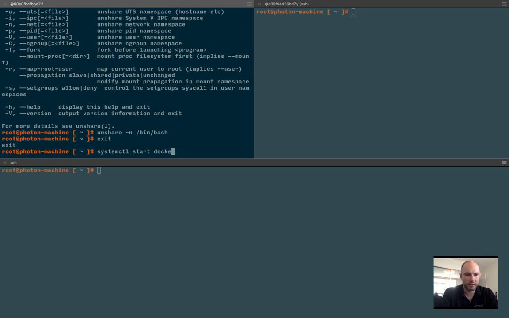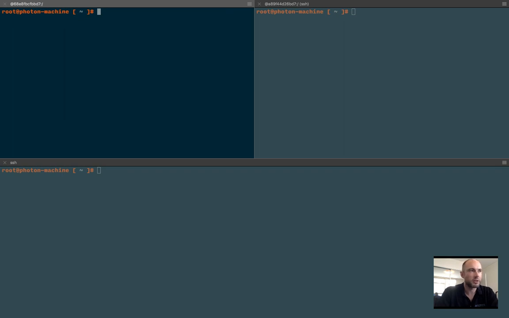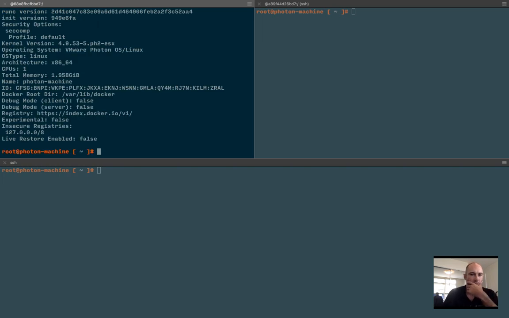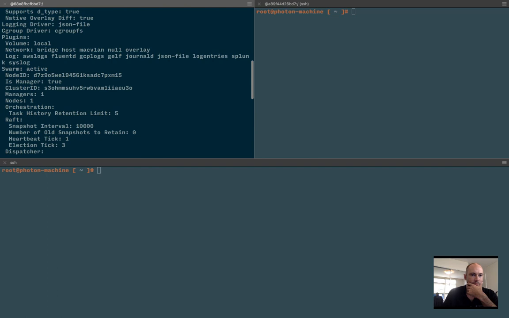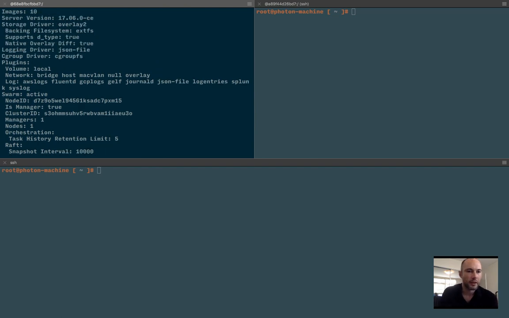Mine's already going, so no problem with that. First thing that we want to do is take a look at the capabilities in terms of what can be run on top of Docker for networking. So if we do docker info, I'll scroll up. And here we have our plugins.